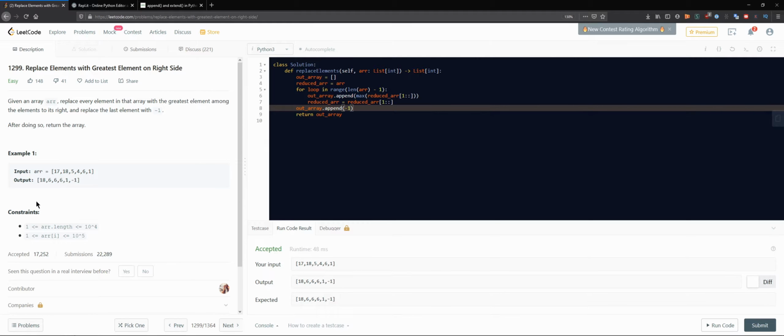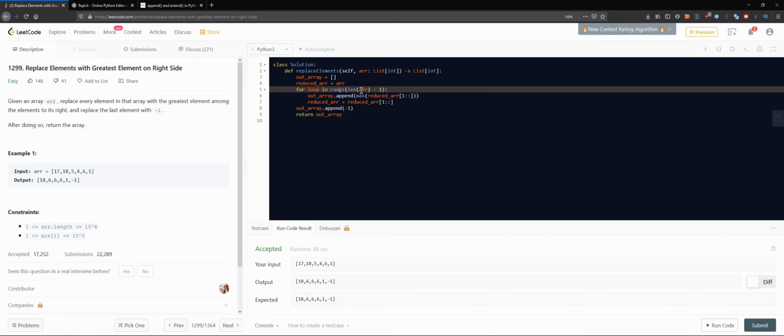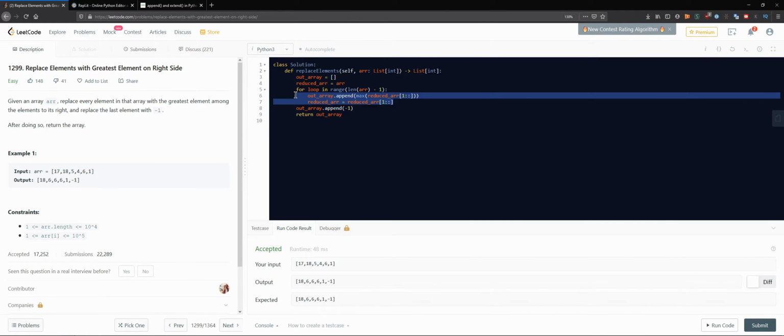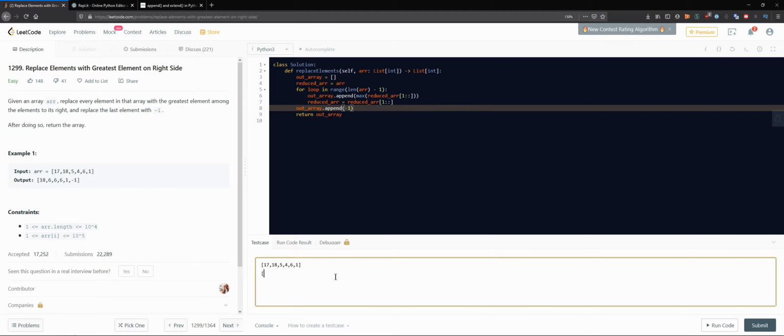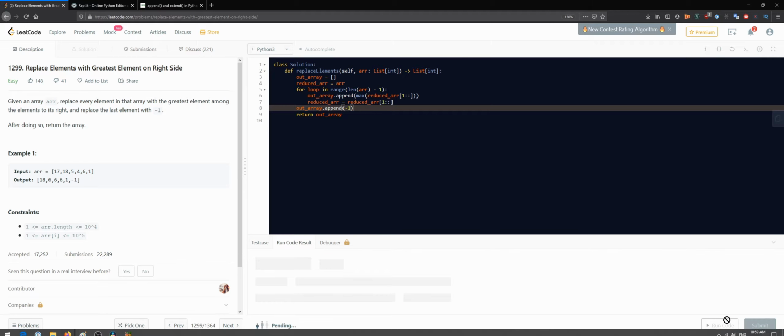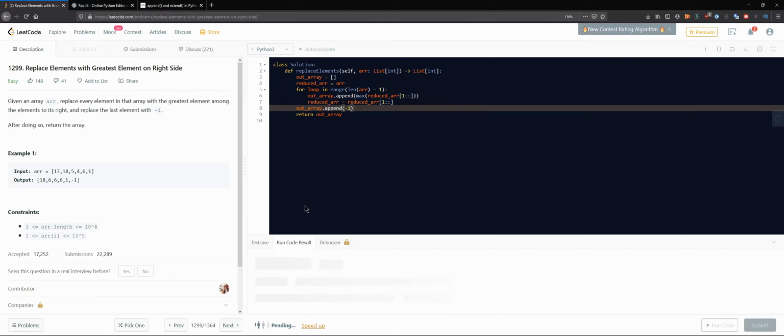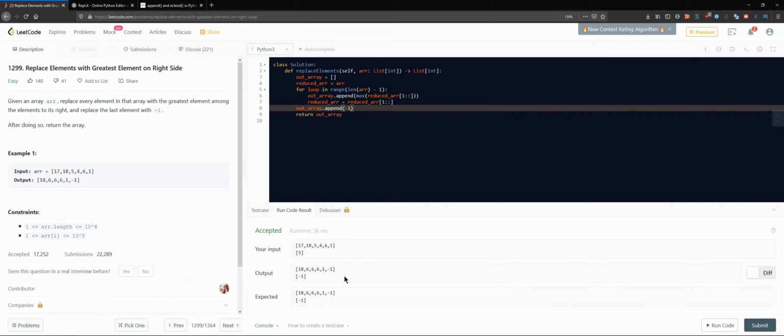Input array, so constraints. The length of the array could be a minimum of 1, and so basically if we have an array of length 1, we're not going to loop, but we're still going to append. We could test this one. Let's have an array that has, I don't know, some value. Run the code. We're expecting a single array that has a -1 value in it, and that is the case.